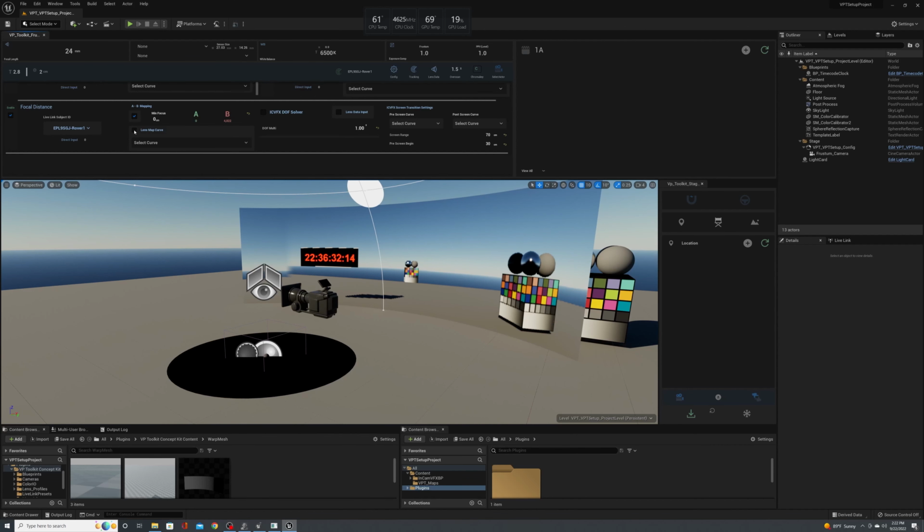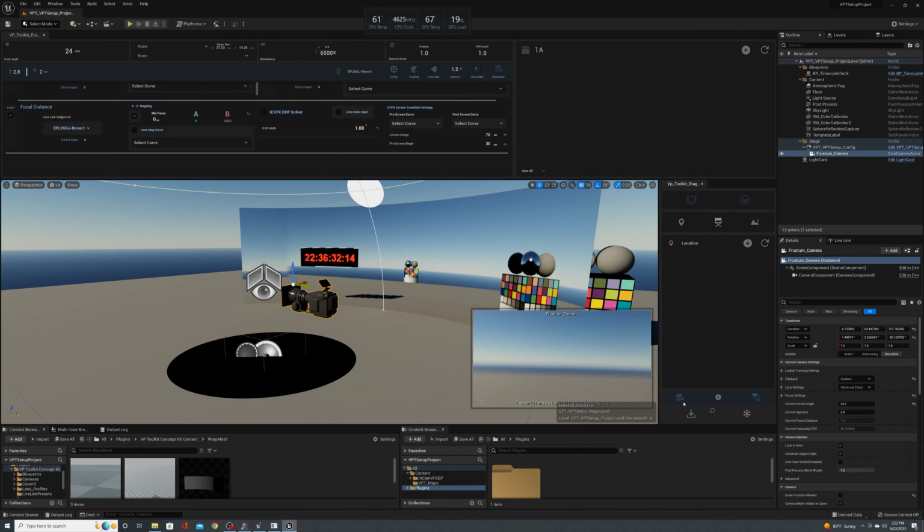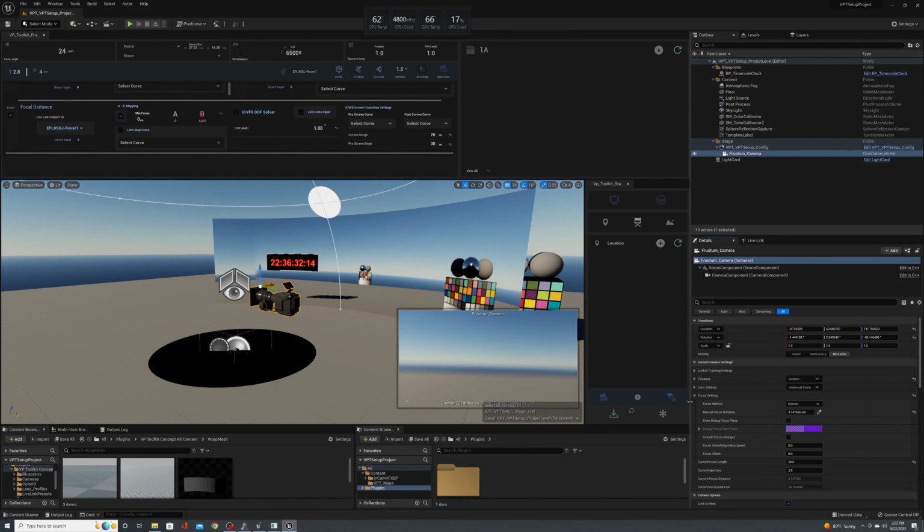To disable the lens map curve so it doesn't disrupt the data that we are bringing to the cinema camera, select your frustum camera, which you can do down here, or scroll down in your world outliner and select your camera, and then go to focus settings. What this is doing is sending the lens data in a linear fashion. What we want is a curve that matches the lens focus curve.